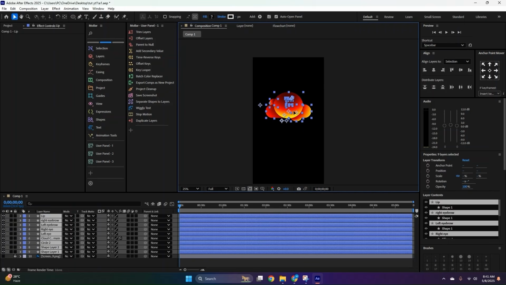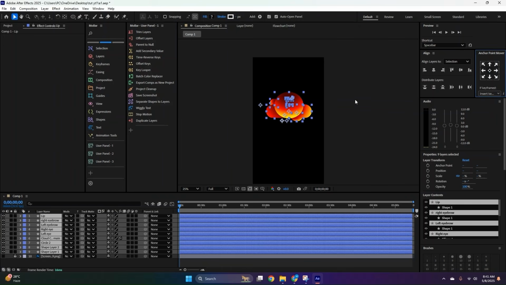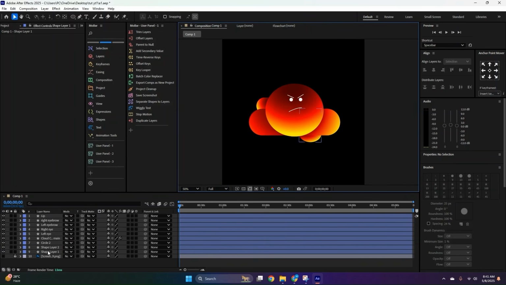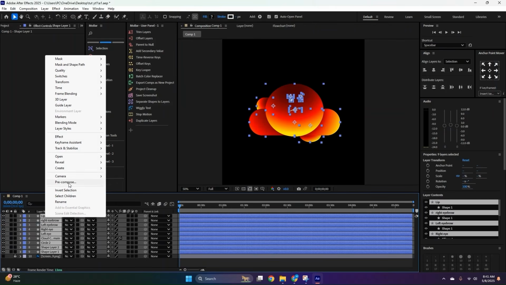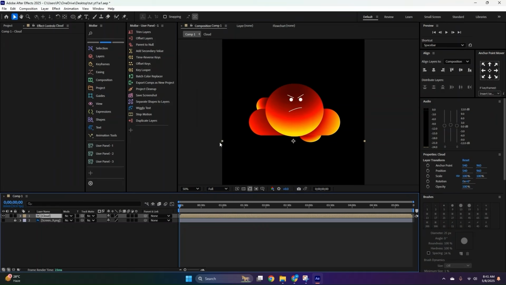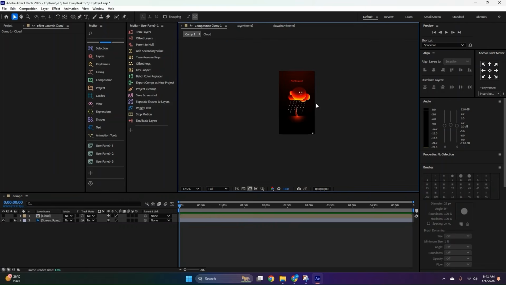So now that our cloud is ready, we can center all their anchor points. They're done. So let's group or make a composition of these layers. Name it cloud. Center it again and hide this layer for now. Now let's create this background.